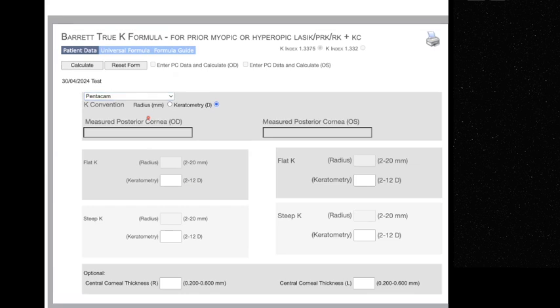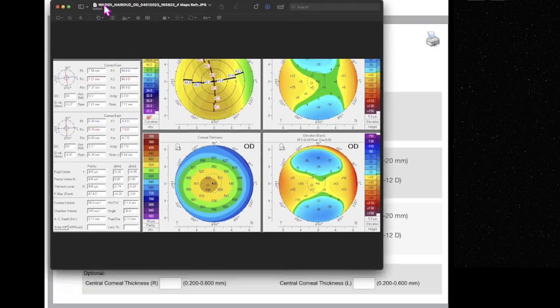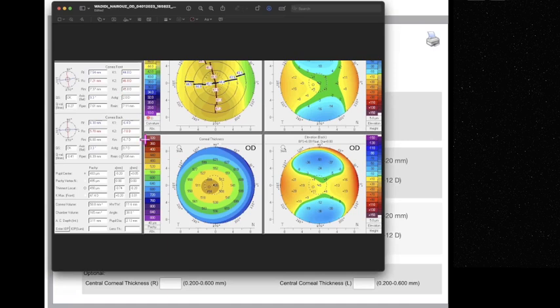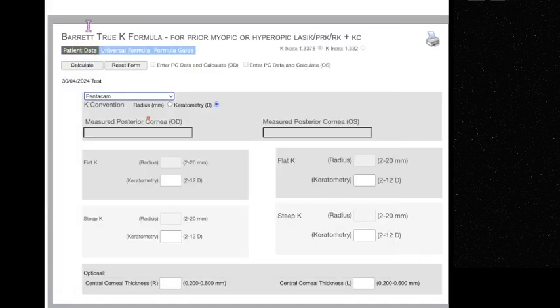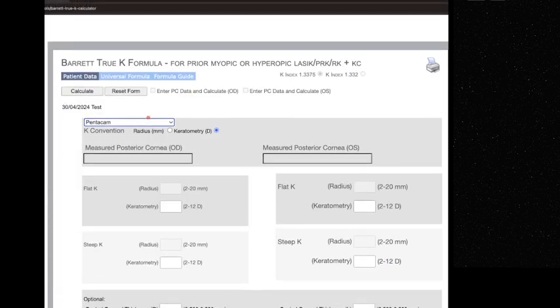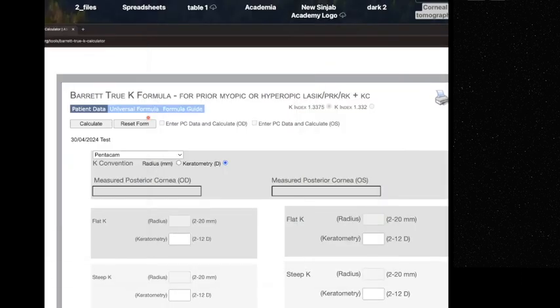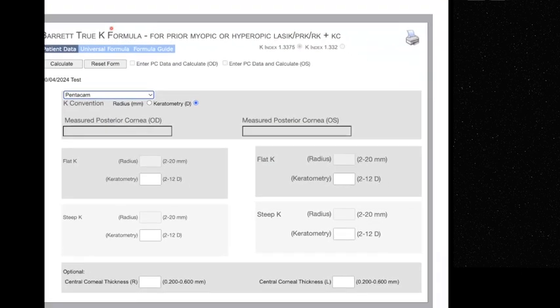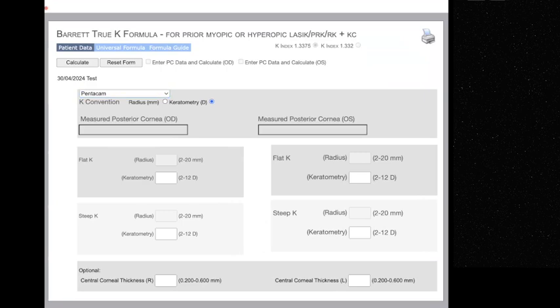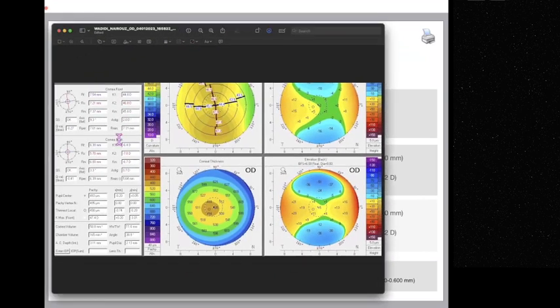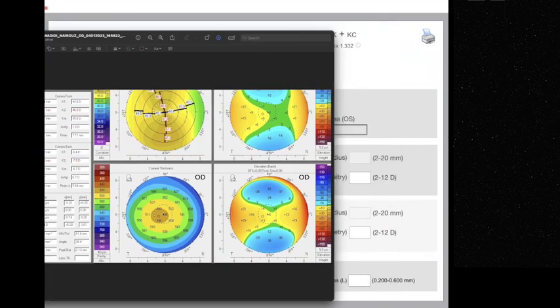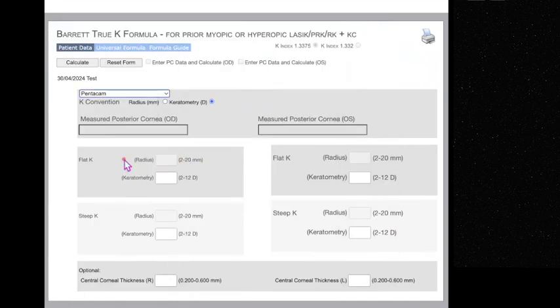From where will I get that? Look at this. Just one second. So here, the cornea back. You see the cornea back? You just put the K1, K2 from the back, you put it there. Okay, let us see. So I'm going to put the keratometry here.